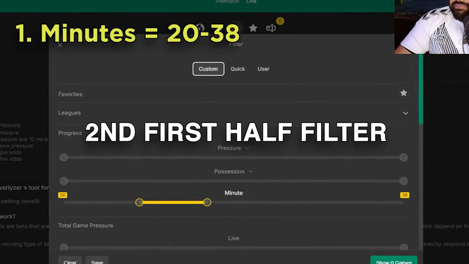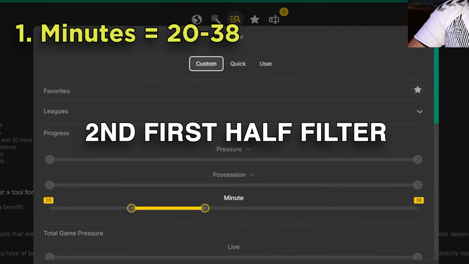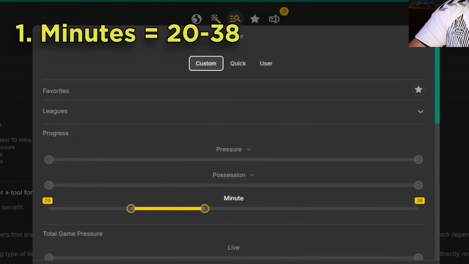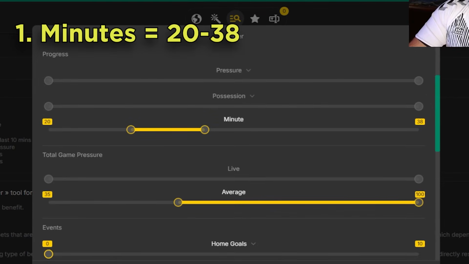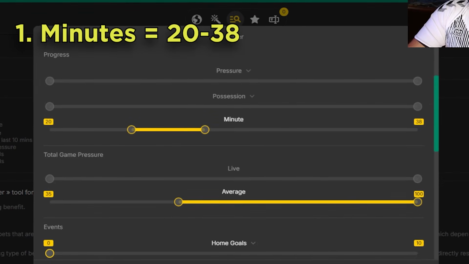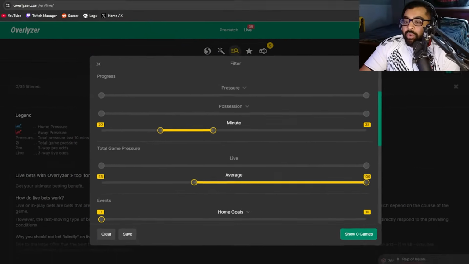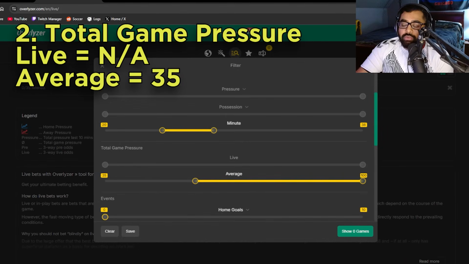All right, so my second filter will still follow the same as the first filter, where the 20 to 38th minute is still where I feel like that sweet spot is for the first half. Now, the difference is the total game pressure. So the total game pressure, I do not care about the live. I'm only caring about the average, and you'll see why in a little bit.